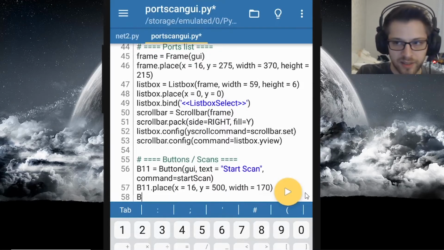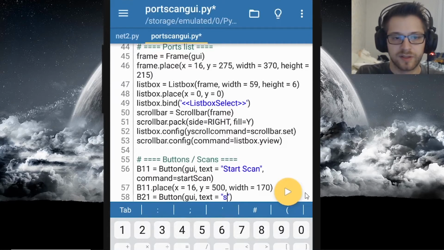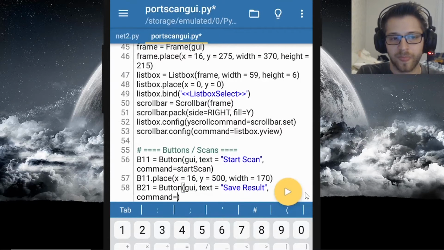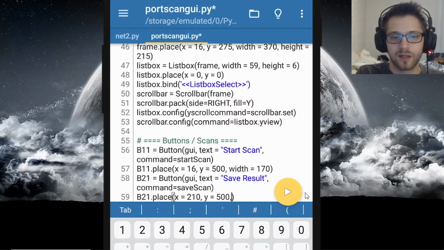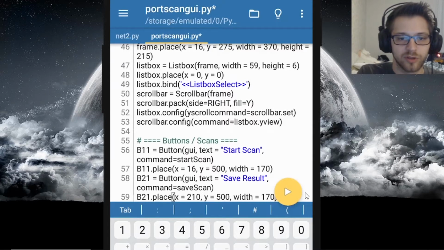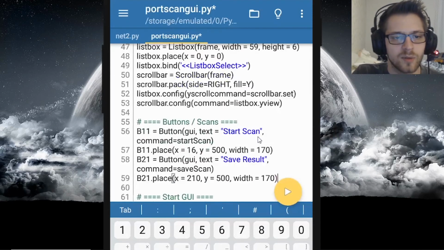And we need another button to save the scans. So let's do save results. And the command for that will be save scan. And then we have to place that on screen. So the x will be 210, y will be 500, and the width will be the same as previously. And there we go. I think that's everything we need.